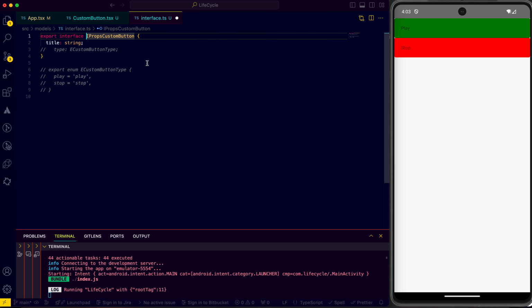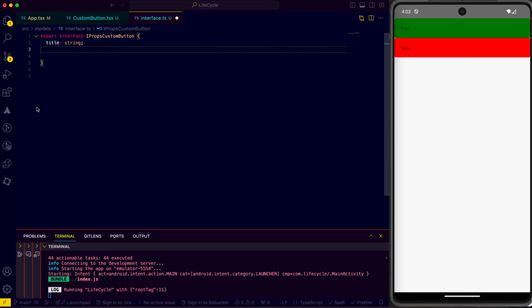Let's again come back to this file, and I don't want to see these comments, so let's get rid of that. Let's create onCustomButtonPressed, and the type we'll define is a function which is going to return void.